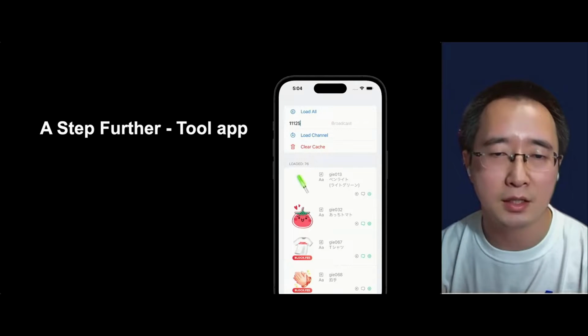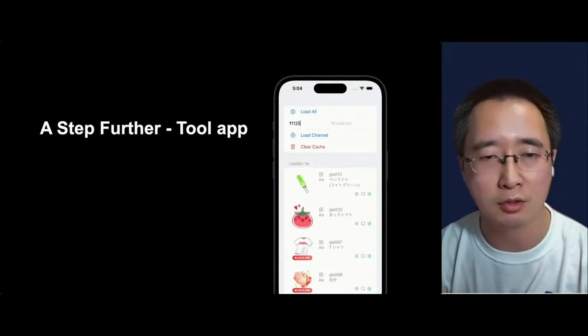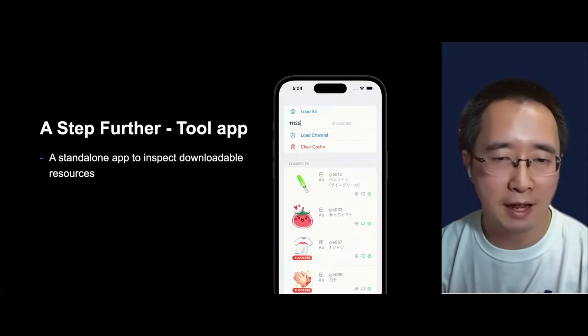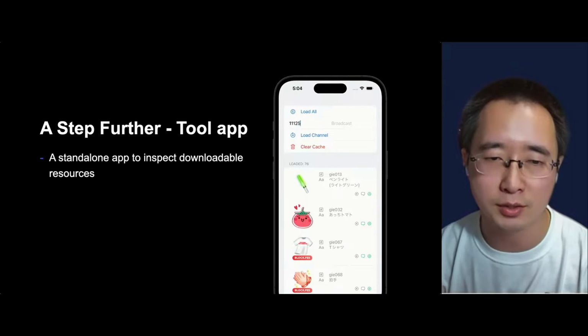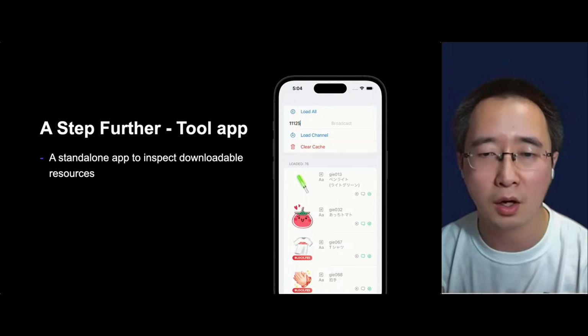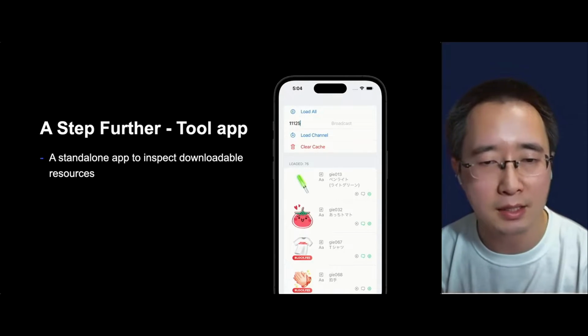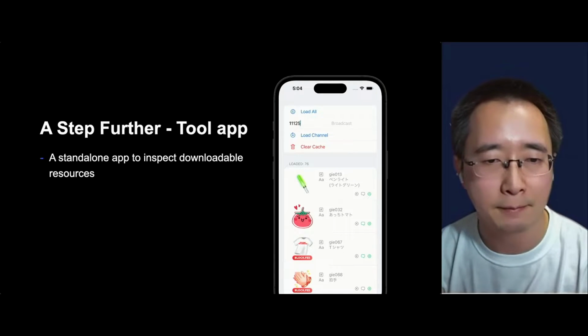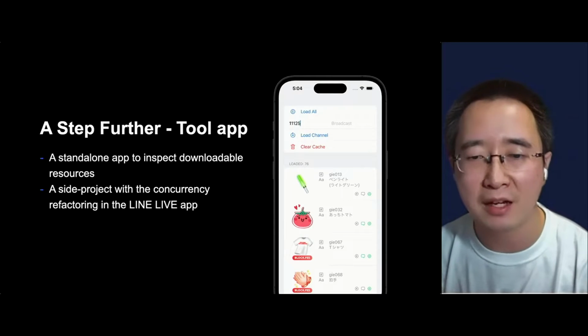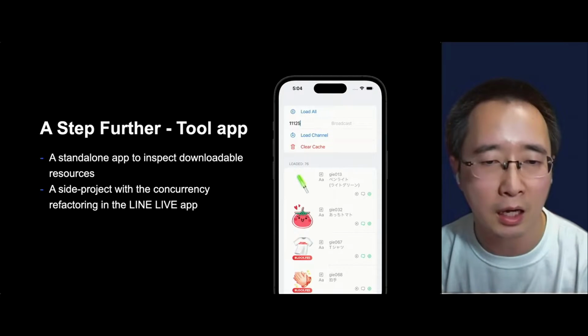After that, we decided to build something more practical and closer to a real app. Again, it's for internal use by developers and the QA team. In the LineLive app, we have quite a few downloadable resources. These resources are used when viewing broadcasts, and they are not downloaded until necessary. We wanted an easy way to browse them in one place, so we created this tool app, of course with SwiftUI. This app is a side project with the same refactoring using Swift concurrency in the LineLive app.